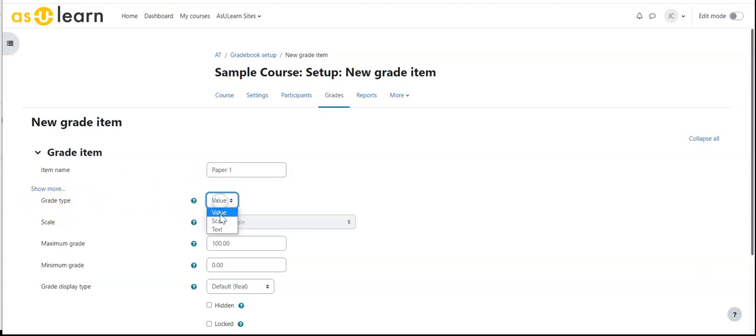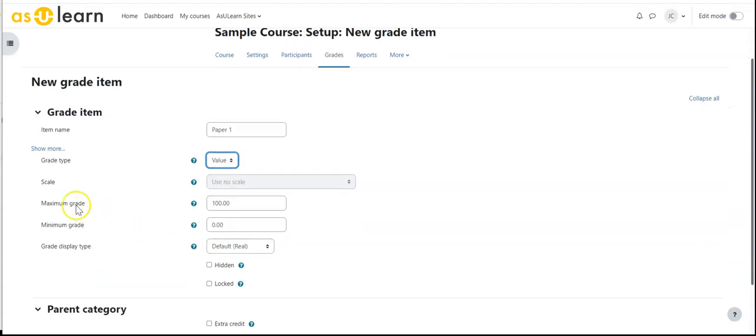I highly recommend staying away from scales. If you have an activity or something that you really are going to go, yes, you did it, no, you didn't, still give it a point value and just give them the top of the point value. Don't do the scales. They do not average the way you think they average, so that's usually a bad idea. Stick with value.